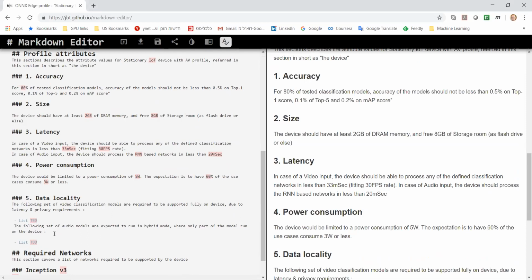So data locality is, when I'm re-looking at it, I definitely agree with your observation, Milan, that we need to separate it. You can clearly see on each chapter where it separates itself. So video classification here is fully done on the device, and audio modems expected to be in a hybrid mode.